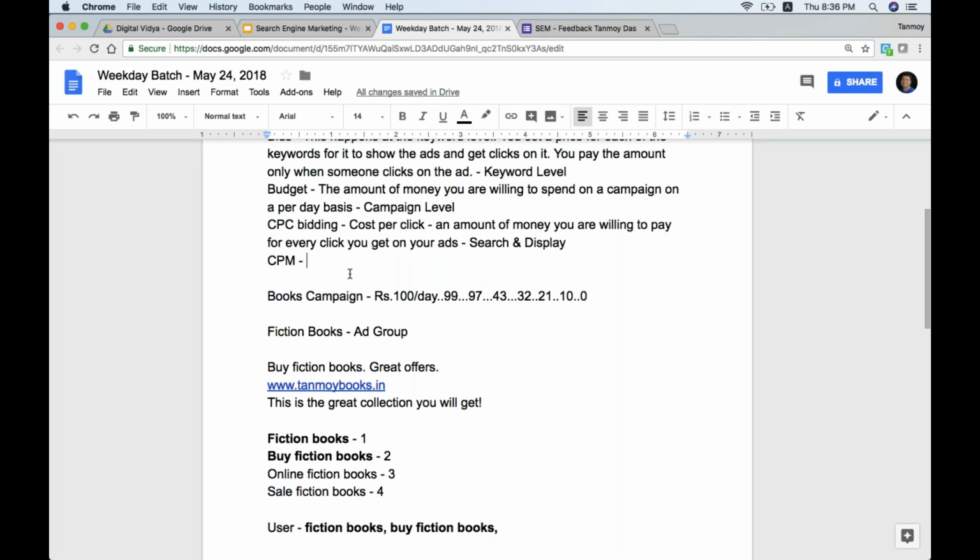Then you have CPM. CPM is cost per thousand impressions, which basically means a cost which you are willing to pay for every 1,000 times your ad is being shown. So now you're paying an amount for only showing the ads. You're not paying for clicks anymore. And you pay that amount when you get those 1,000 impressions. Even if you get less than 1,000 impressions, still you pay.